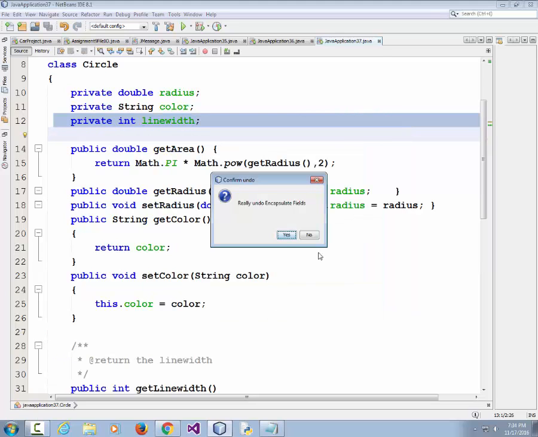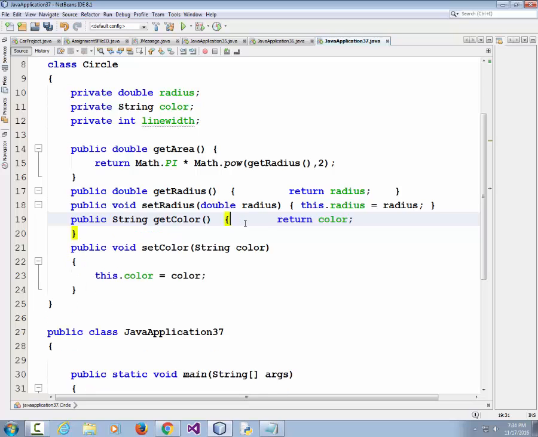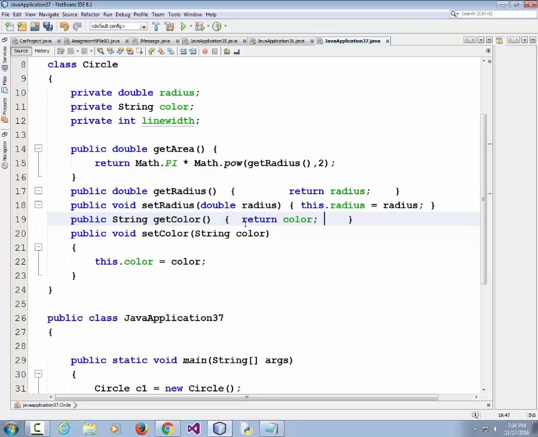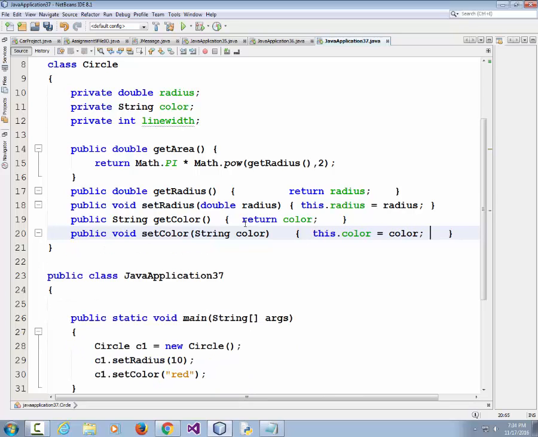Okay, I'm going to undo that last change. This is how I like to do my getters and setters when I'm showing the code on the screen, just to minimize the amount of screen real estate it takes. Now that's a far better class. It doesn't have a constructor.